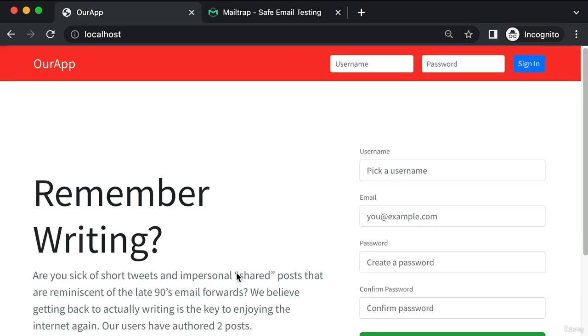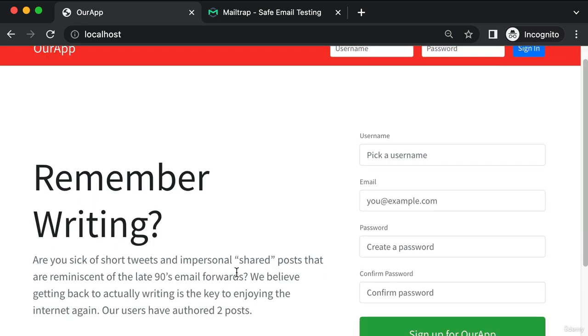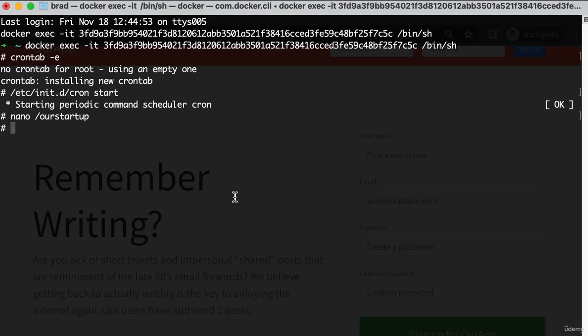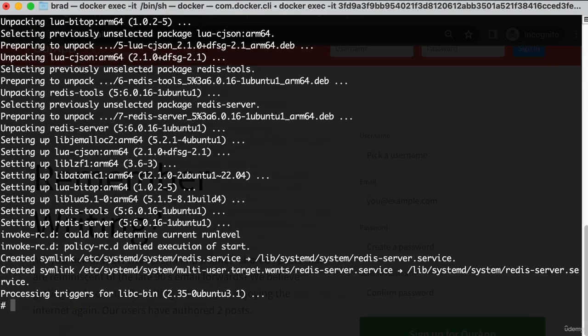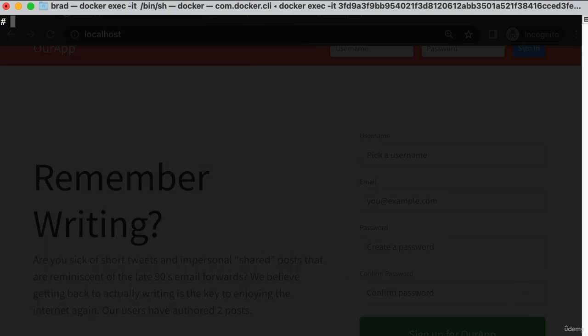Also, you can use Redis to store the queued up jobs that need to be run. Redis is just a great solution that can really improve the speed of your website. So here's what I would do. In our container, say apt install, and the package is redis-server. Go ahead and press enter. When it asks you, just press Y for yes.